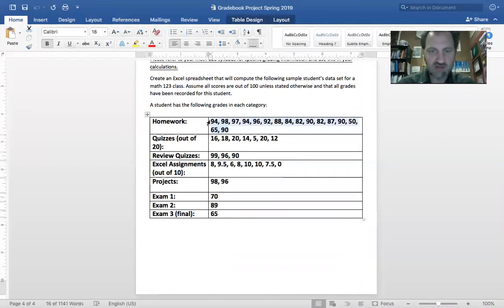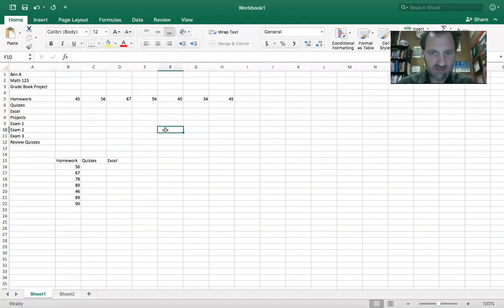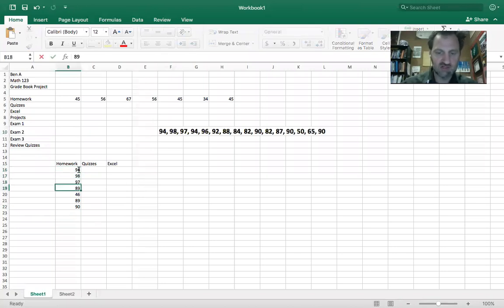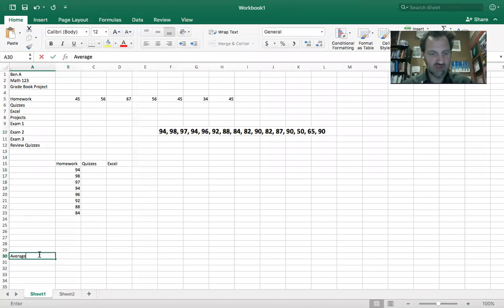I can just copy those individual numbers, go to Excel, paste them in somewhere. Any random cell will do. And then I'm going to do mine vertical. 94, 98, 97, 94, 96, 92, 88, 84, etc. So this is the vertical organization. I can have a row down here for my averages.